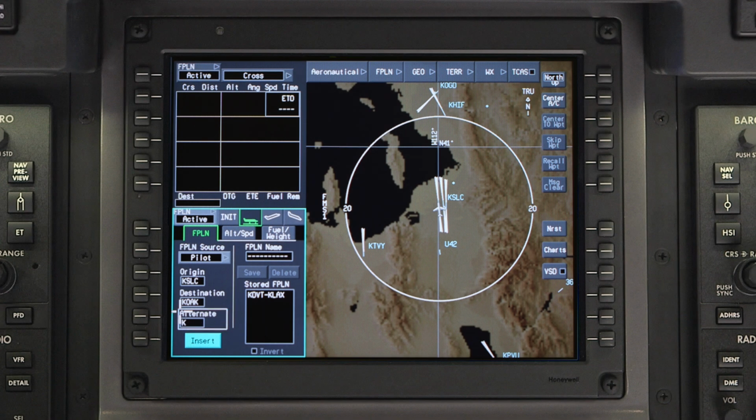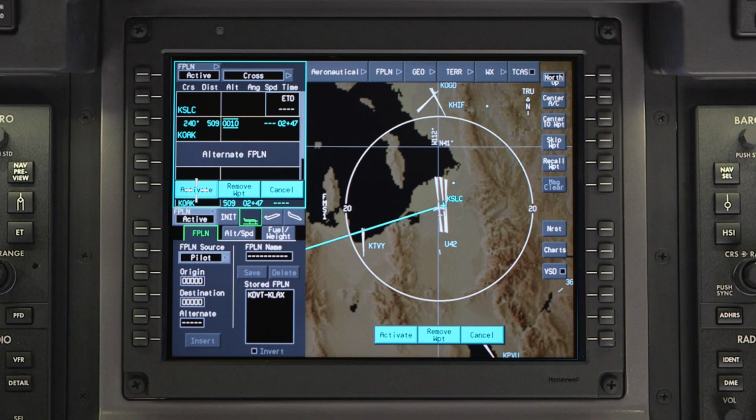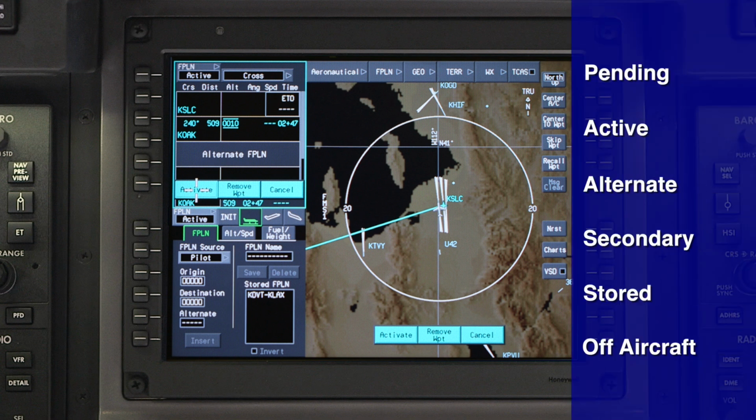Honeywell Apex systems feature many different types of flight plans. Each type of flight plan has a specific function and is named accordingly. The types of flight plans available are pending, active, alternate, secondary, stored, and off-aircraft.